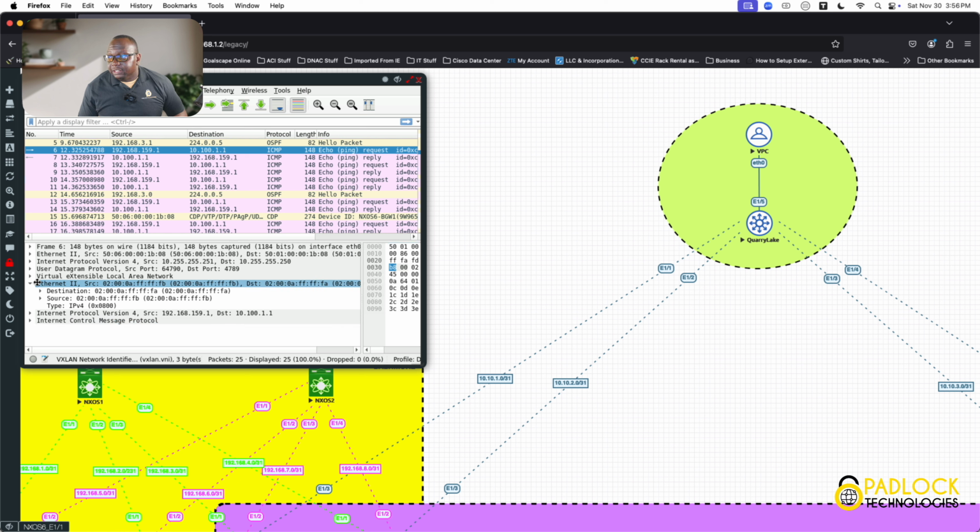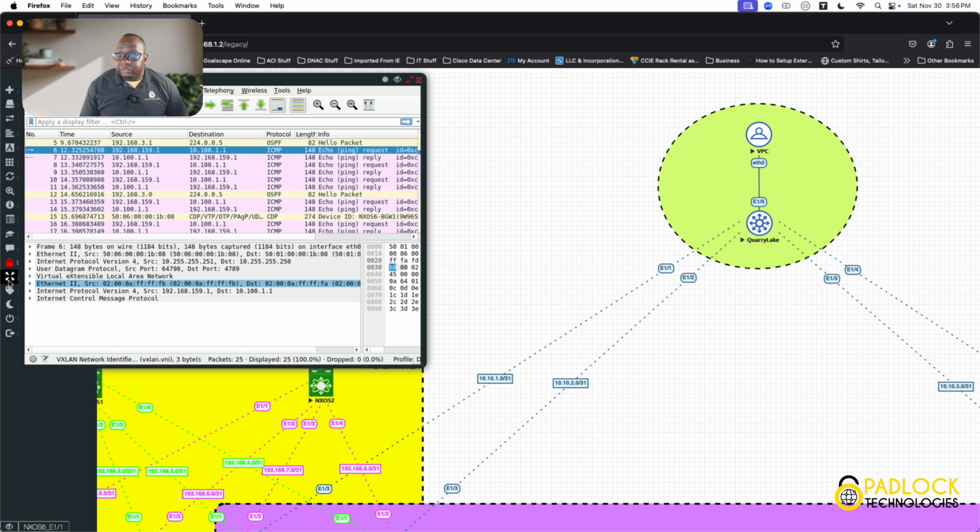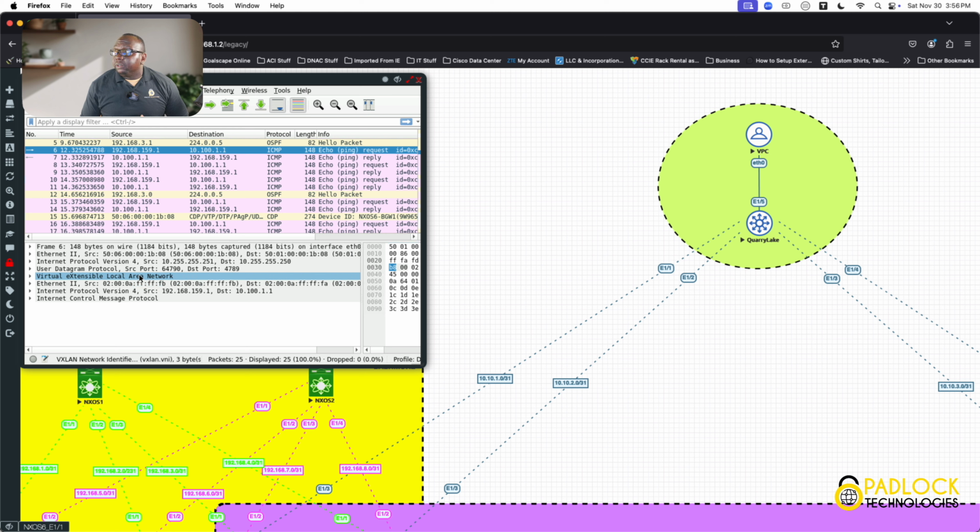So that's a lot of stuff. And this is why your MTU needs to be jumbo frame or 9216, because if you don't have that on there, a lot of this stuff is going to break. So that's from correlate to DC1.